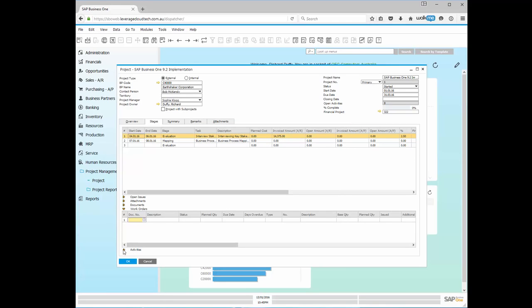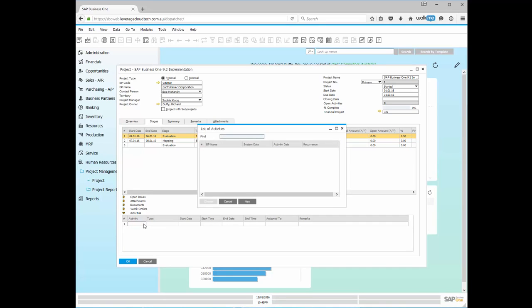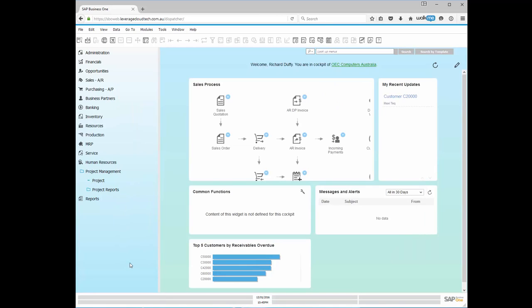And then, of course, you can take any of the activities that you have created against the business partner, or you can go ahead and create a new activity and allocate that against the project. So that's really, really nice. That gives you the ability to get a complete overview of this entire project. So then once you've done that, I'm just going to say okay.